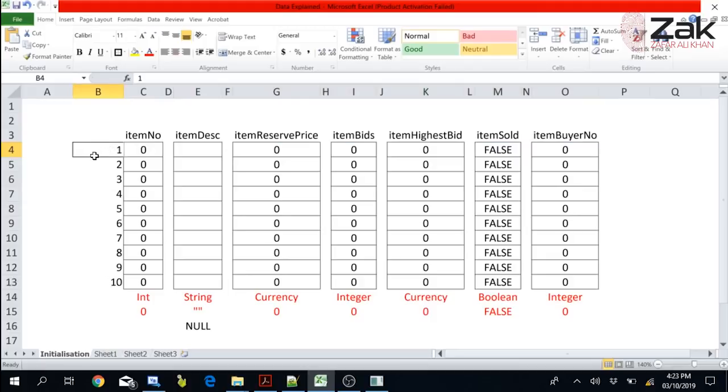This is called the index. This is the index of any array. At index 3, let's say item number will be telling the number of the item. At index 3, item description will be telling the name of the item. Then, for the item at index 3, the reserve price, the number of bids, the highest bid, whether it is sold or not, and which buyer has purchased it or not.